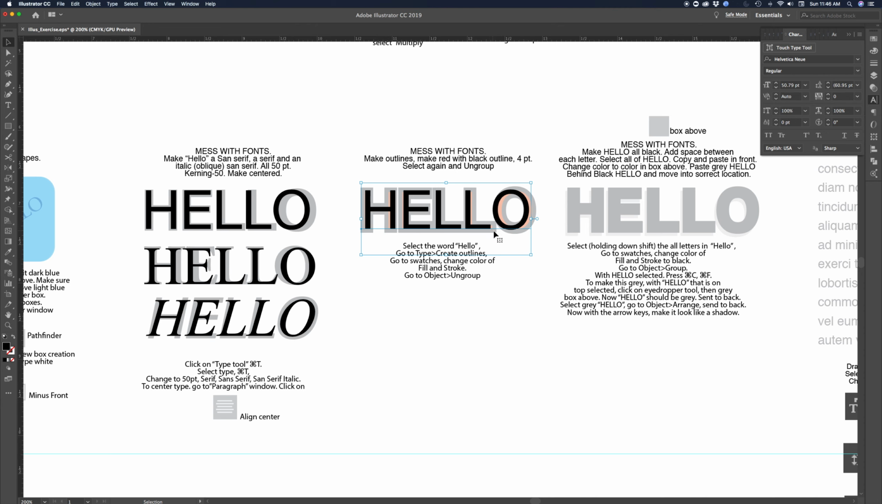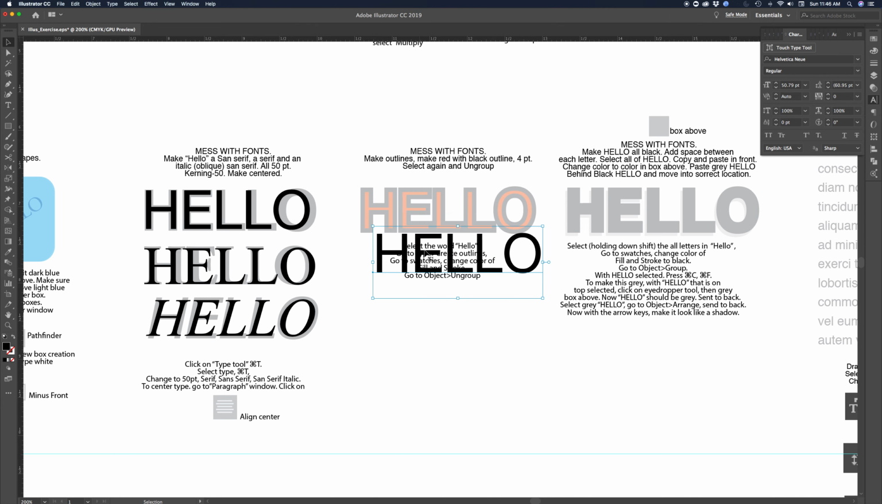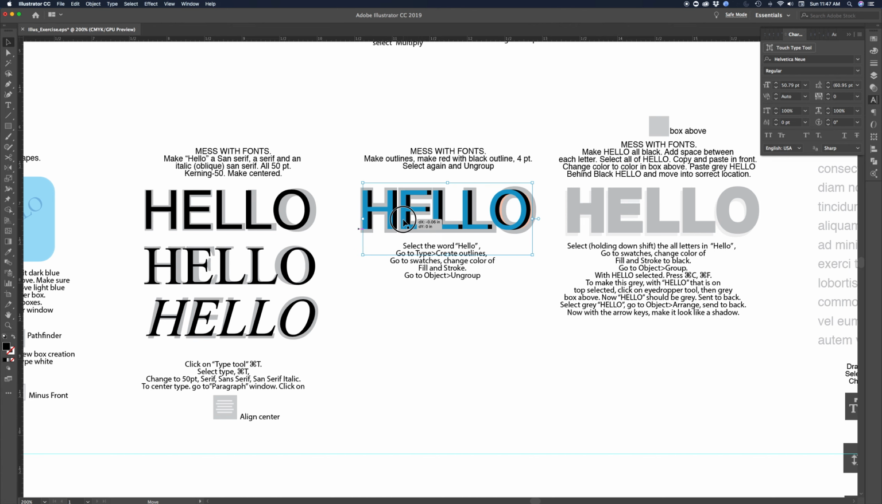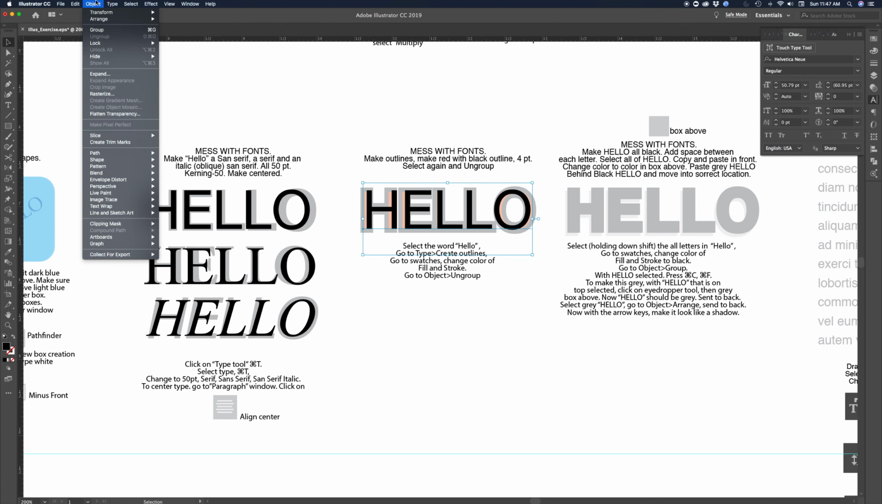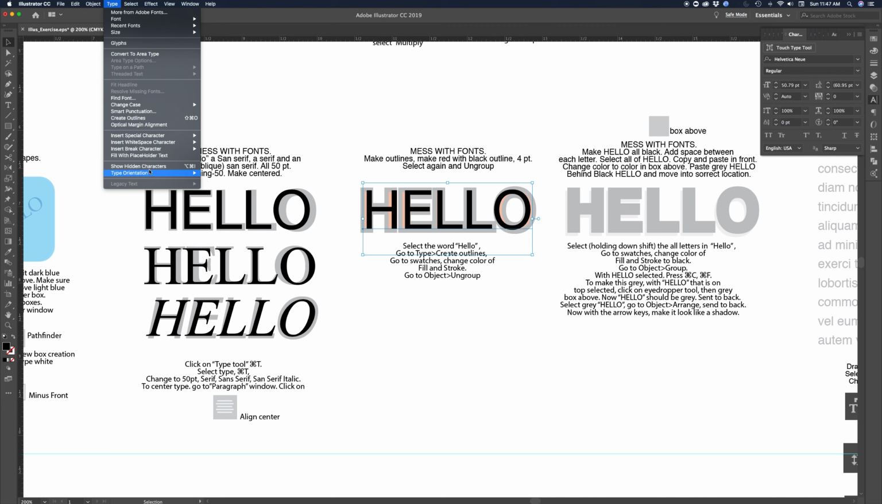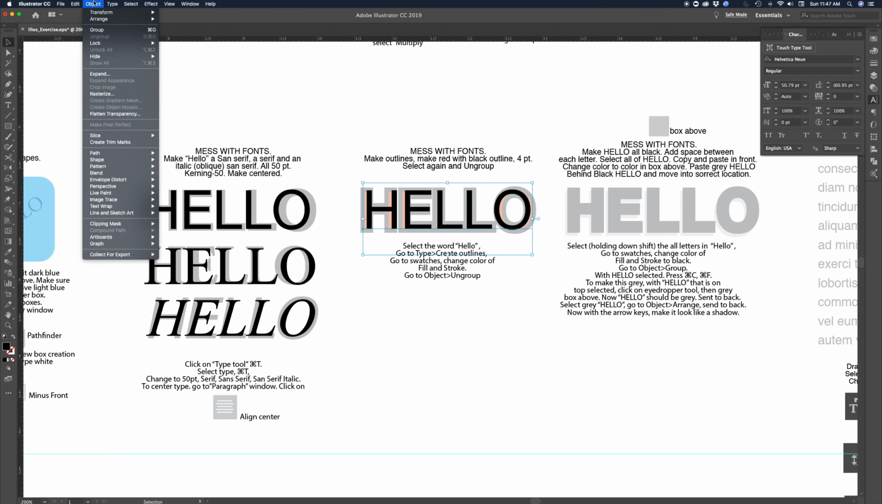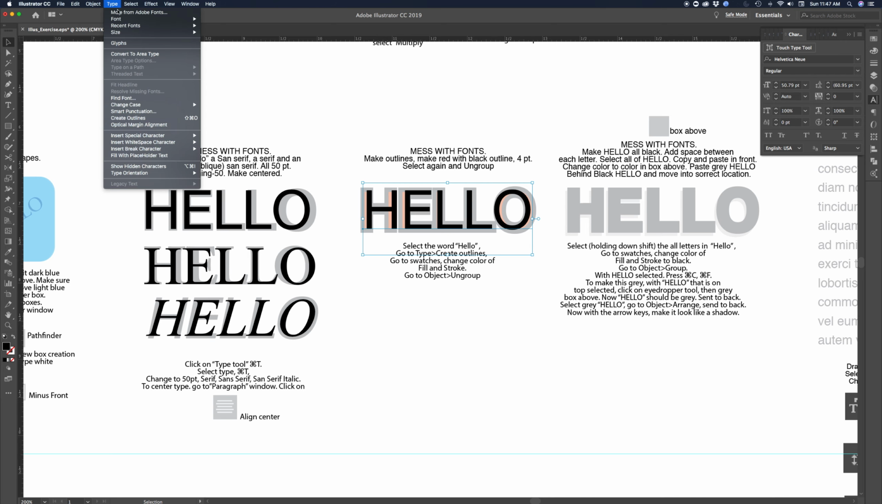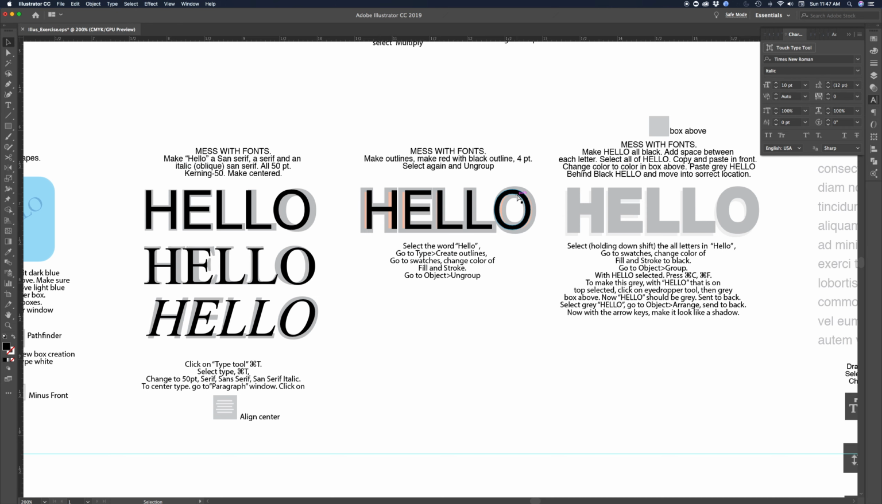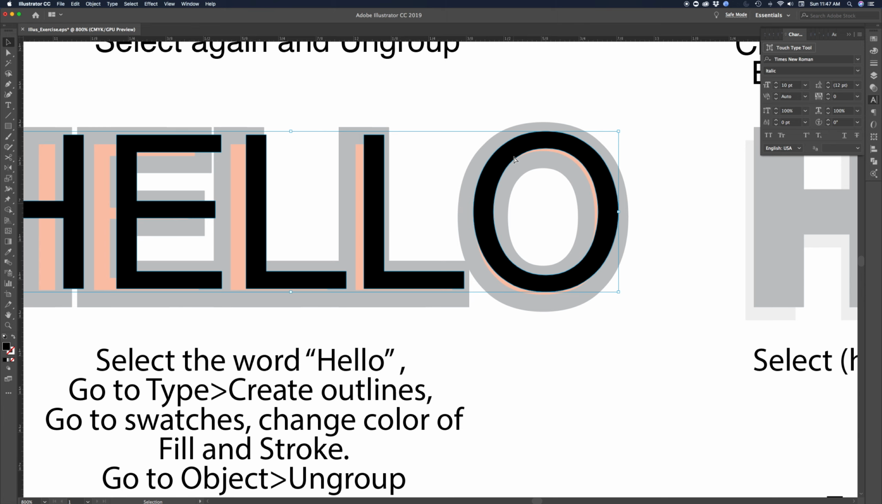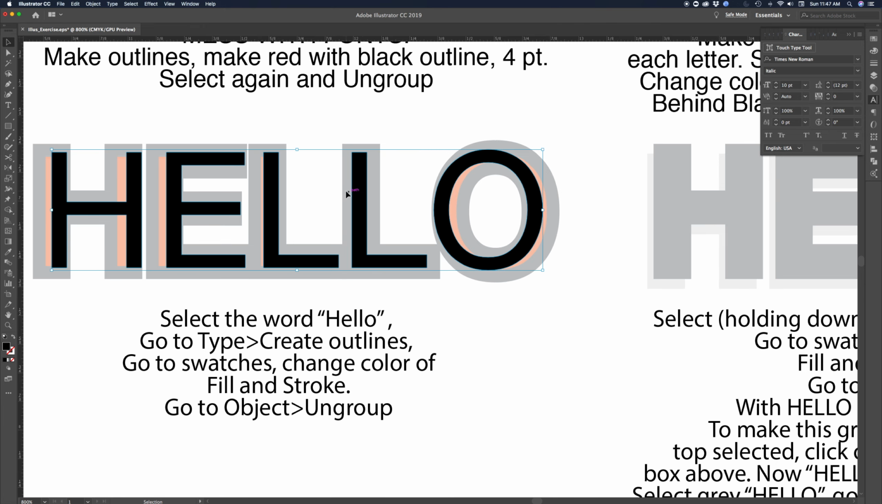So first, you see how this is not outlined. It's just like text, a word without outlines. So we want to make this an object. We want to go to Type, and choose Create Outlines. Okay, so you go to Type, Create Outlines. Now, if you go in, you can see that there are these outlines, and they're shapes now.